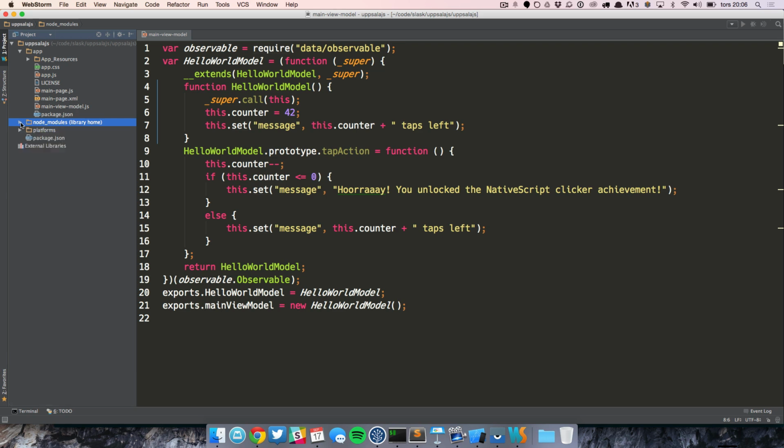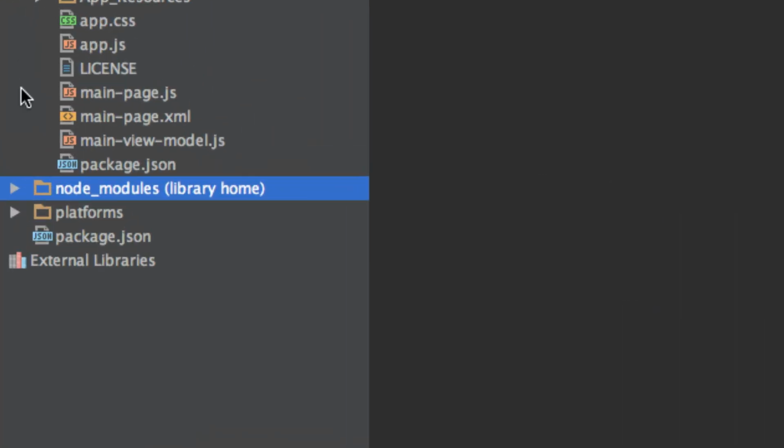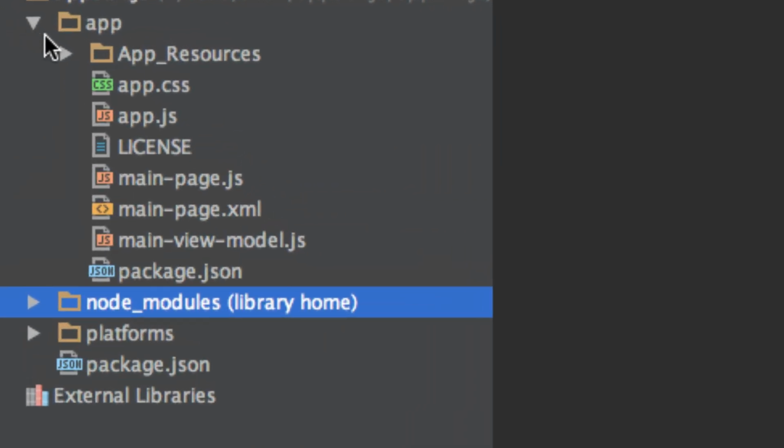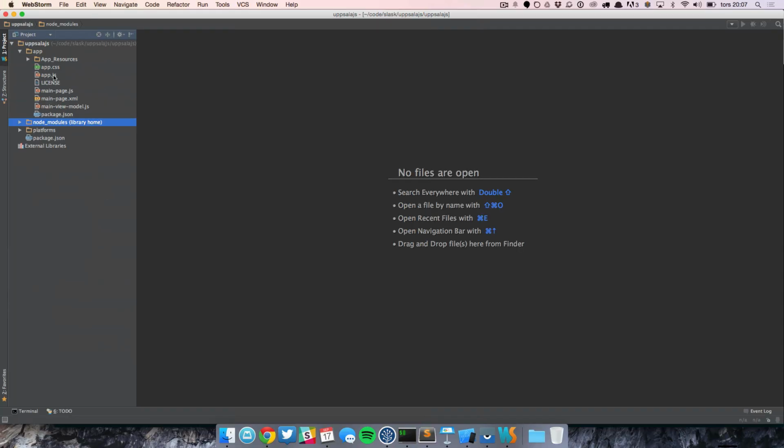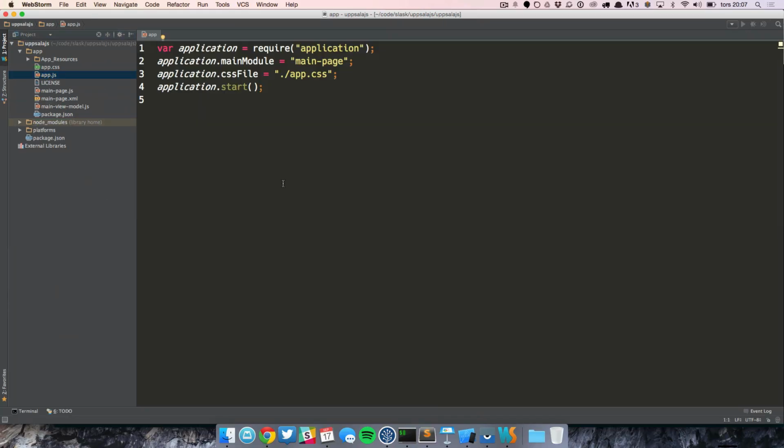So here you have the actual files. It's an app.css file, which is a subset of CSS. App.js, which I'm going to show you. Main page JS and XML, which are a view and a model, which they have created. If you look at app.js, this is the starting point of any app. It always starts with app.js. Basically, what you do here is point it to the main module, which is actually the main page.